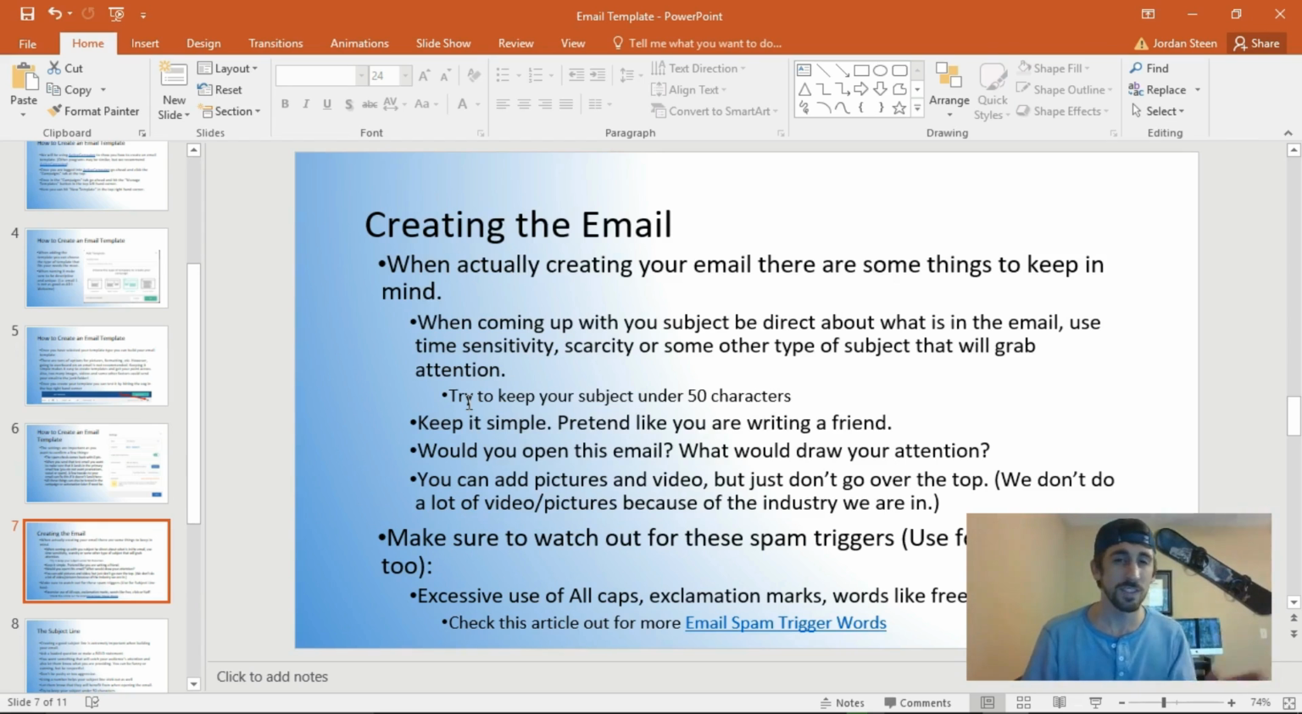Now, if it's business related, this is a little different. If you're working B2B, you want to keep in mind business hours. But if you're working with personal products, household goods, or products and services for anything other than business, you want to keep in mind that most of them will be opening on their phone. So if you keep it under 50 characters, they'll be able to see the point of that message. So keep it simple. Again, pretend like you're writing to a friend.